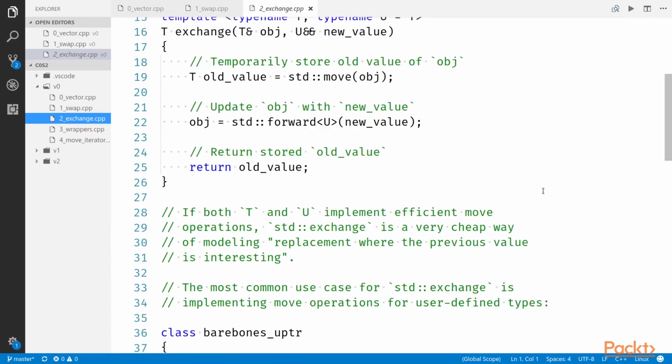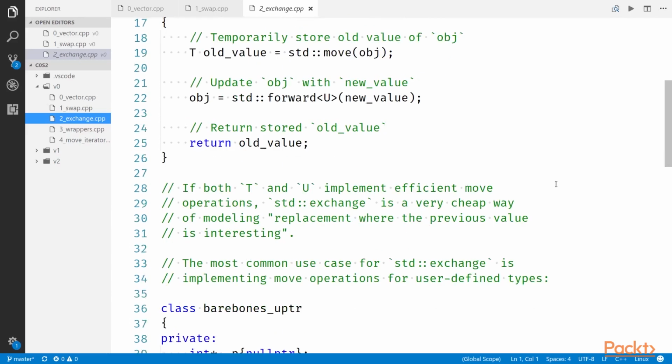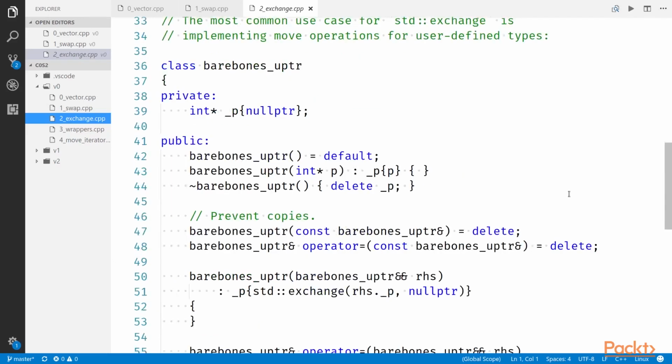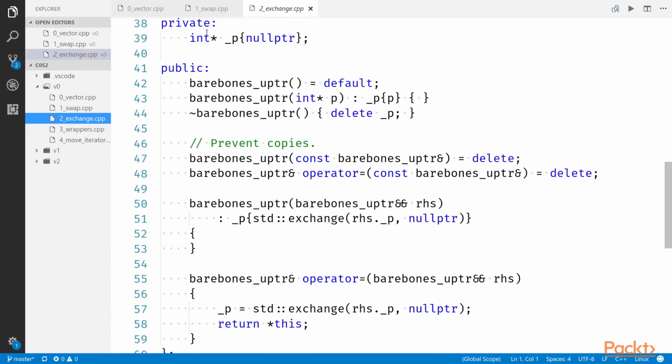The most common use case for std::exchange is when implementing move operations for user-defined types, as it avoids a lot of boilerplate. This is another bare bones unique pointer implementation, which is obviously not complete and is here just for educational purposes. As you can see, it stores a pointer to an int, which is by default initialized to nullptr. It provides a constructor that will take ownership of an existing int pointer, and the destructor will automatically delete it for us. Copies are prevented by deleting the copy constructor and copy assignment operator.